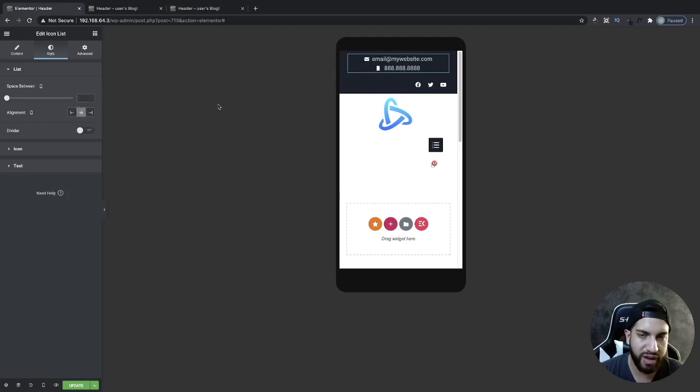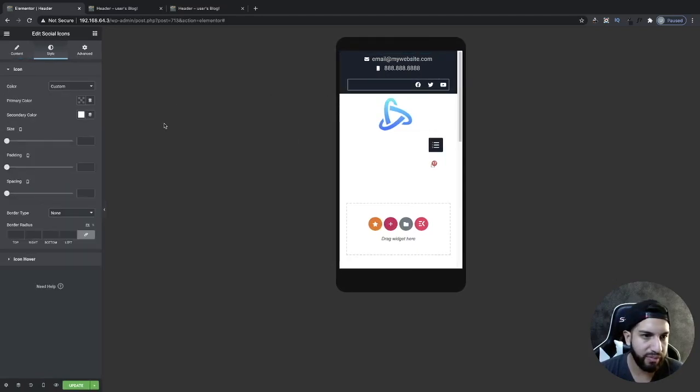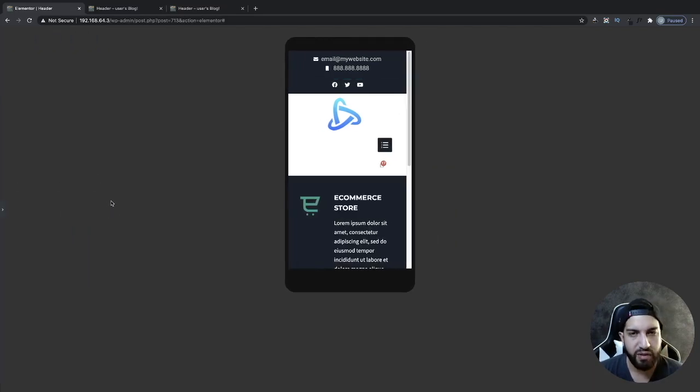So just center that, and then that's going to get centered right there. And then that's looking good. And now I'm just going to center my social icons there. So I'm going to go into content, and the alignment should be to the center. And now that's looking great.